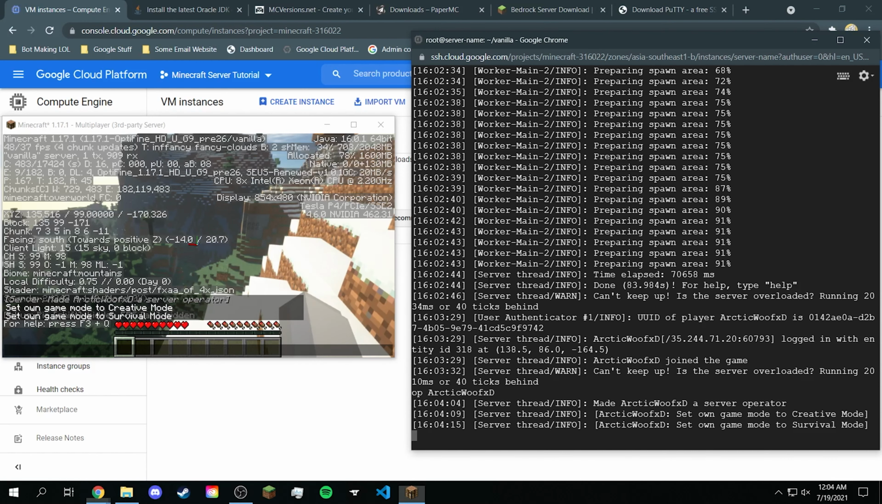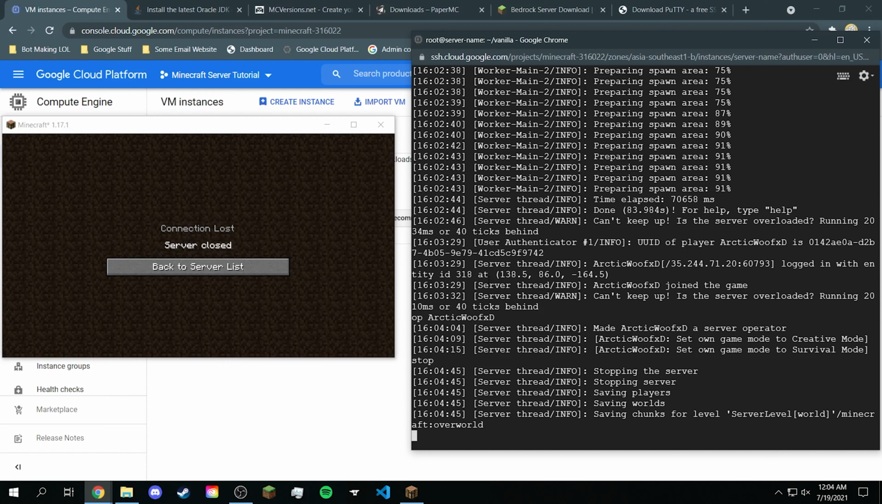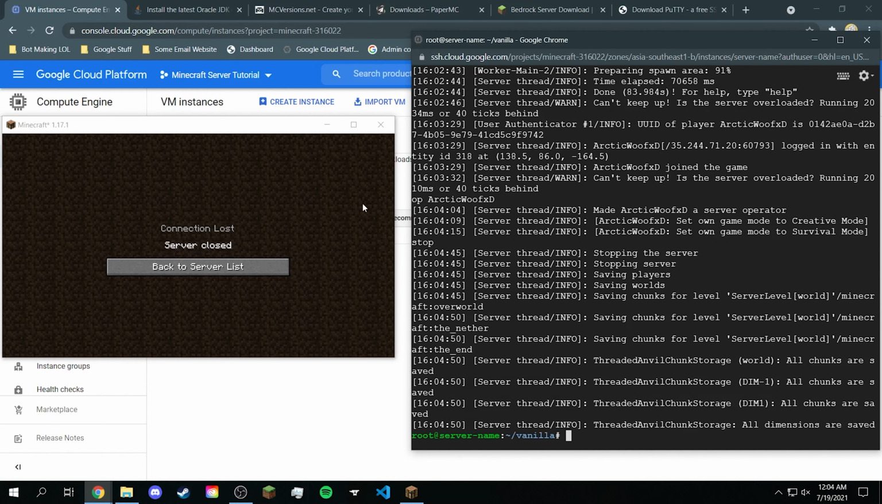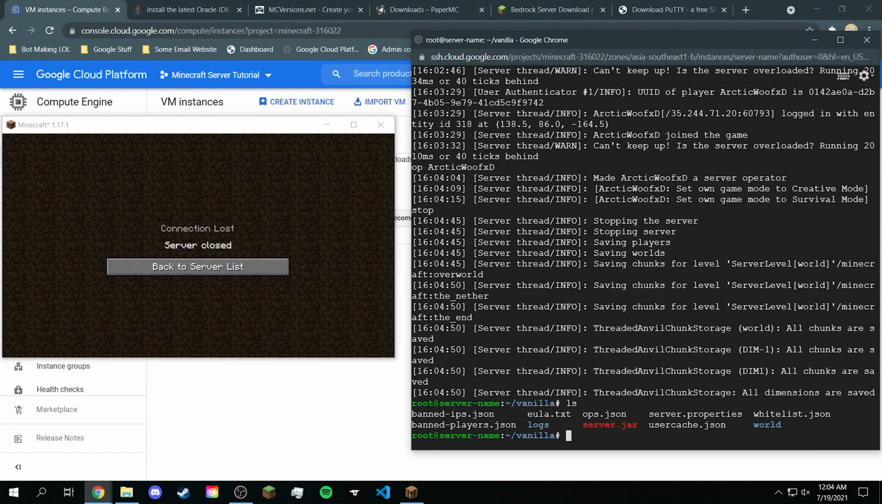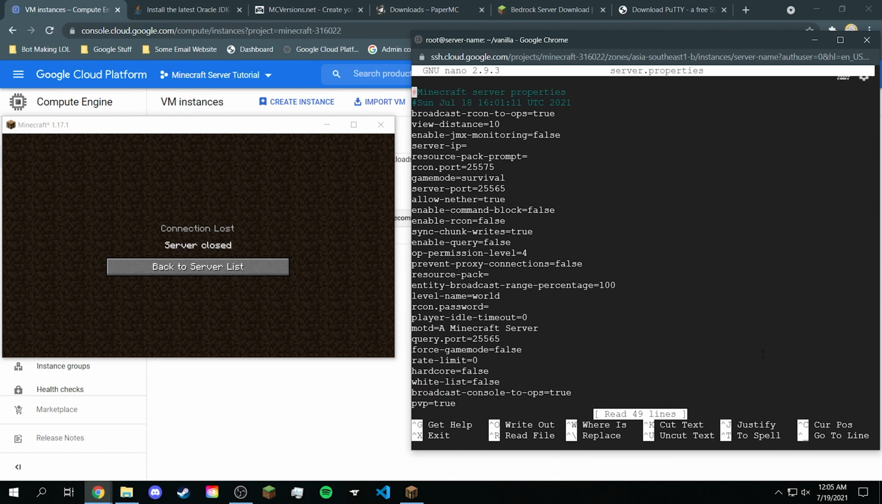Now we go back to the console and type stop. If you're already in the game, you can do /stop if you want to. That will save the world. Just wait for it to save the world and stuff like that. Now, if you want to change the message of the day, you can do ls. You see server.properties. You do nano server.properties, and now you can change the message of the day.